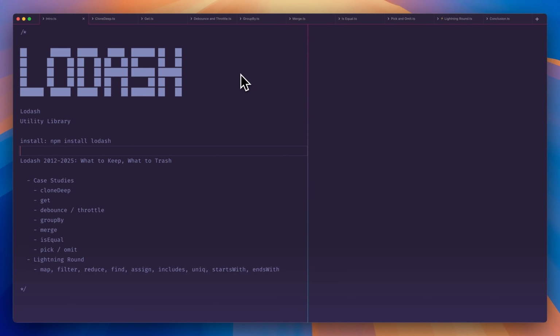Fast forward to 2025, a lot of the things that it was really good at have modern alternatives. So in this video, what we're going to do is take a look at some of the most popular Lodash methods, and we're going to help you to decide what to keep and what to trash.